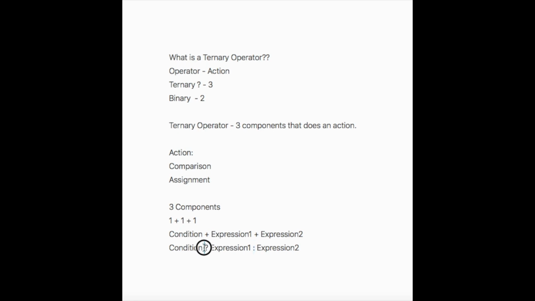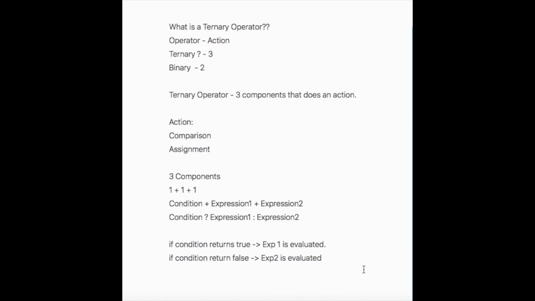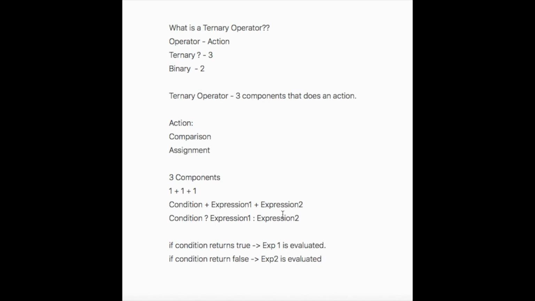The important thing is the condition. The condition checks for a certain condition to be met and returns a boolean value. It can be either true or false. If this condition returns true, then expression 1 is evaluated. If the condition returns false, then expression 2 is evaluated. So this is the structure of the ternary operator.